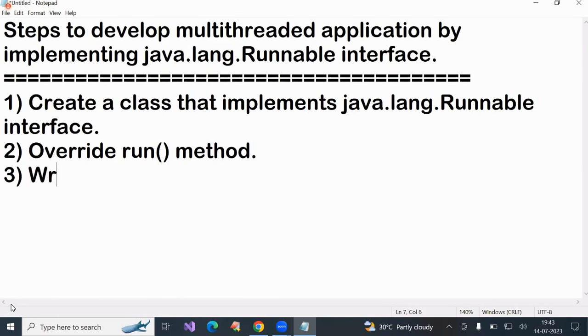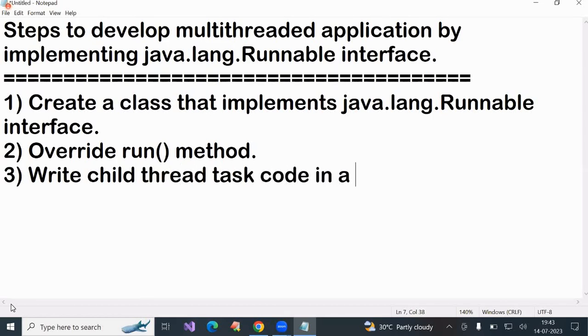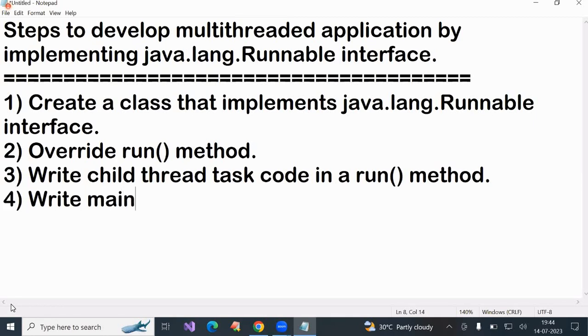Here the same. Write the child thread task code in the run method. Fourth step. Write the main method.